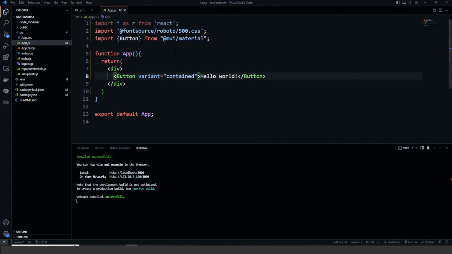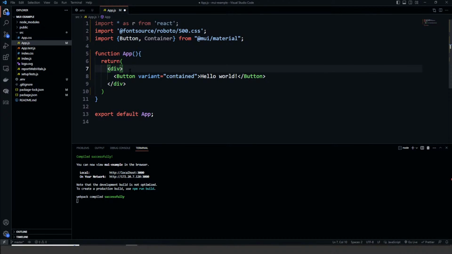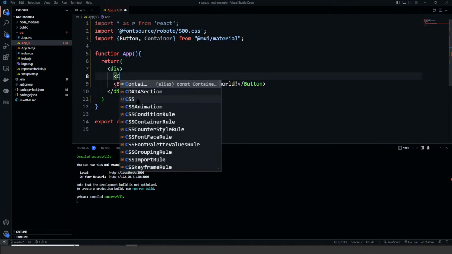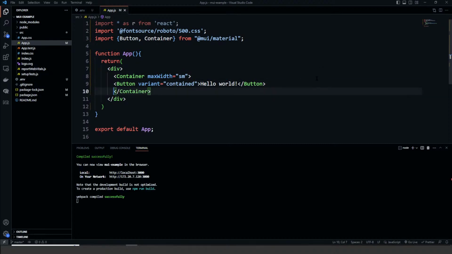So the first thing that we're going to do here is add it to our import statement. Remember I said I'm importing a component at a time here. So I'm going to import Button, comma, Container. And we're just going to put a container, uppercase C Container. Here, we'll give it the max width value, set it equal to small. And we'll close our container around our button. Save that.